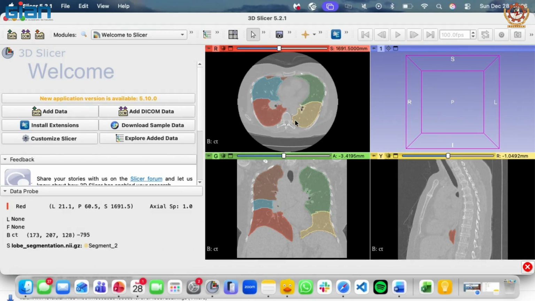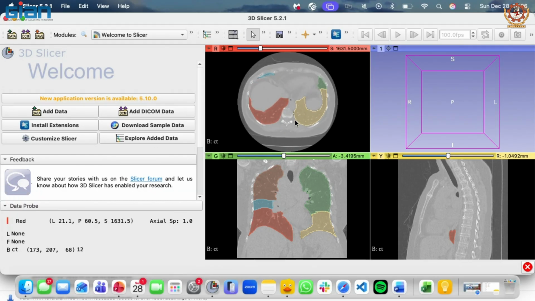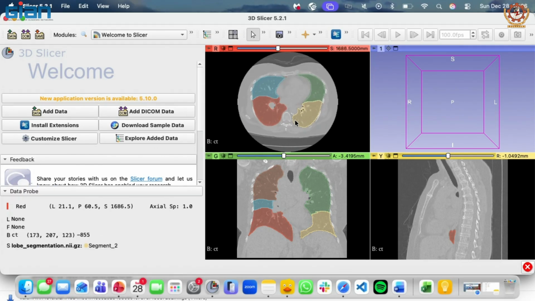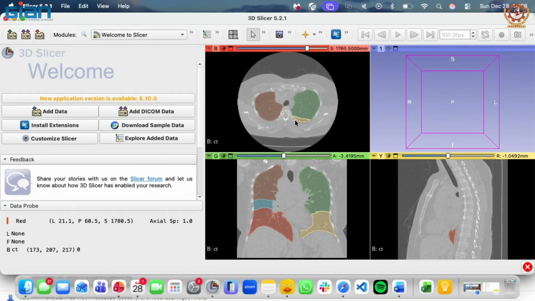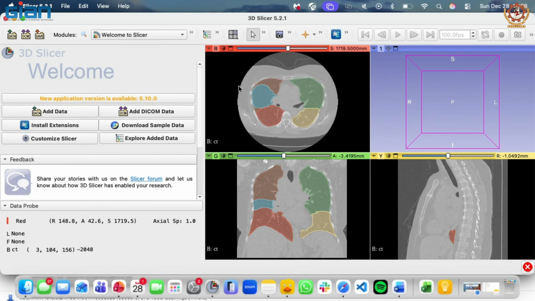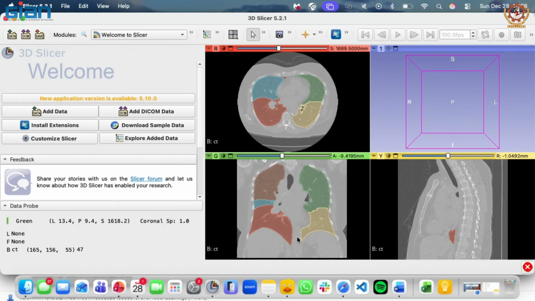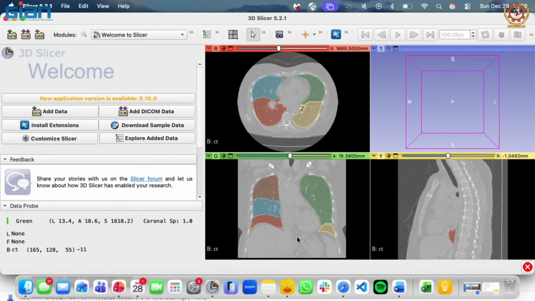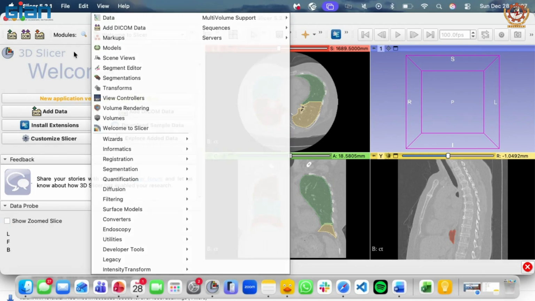So now what you can do is scroll through and see the different lobes. See, it's segmented very accurately. Okay, so now the next part is how to visualize these lobes in 3D. So now it's all 2D, right? I can see different planes, but I want to see the segmentation in 3D, rotating in space. So to do that, click Welcome to Slicer.